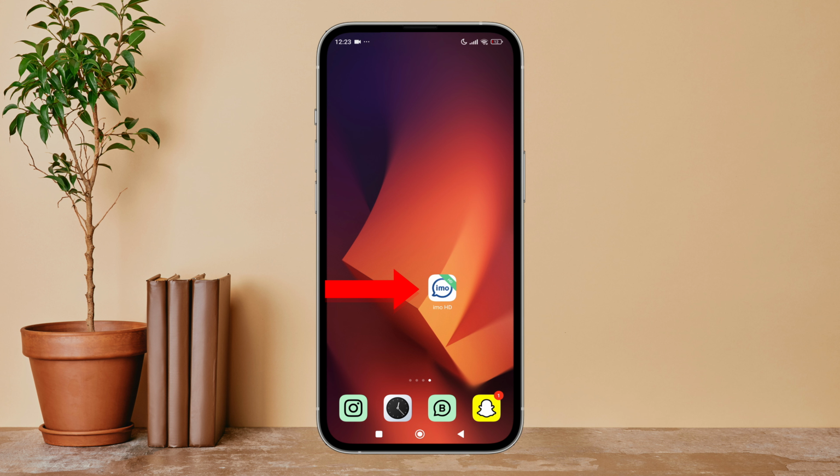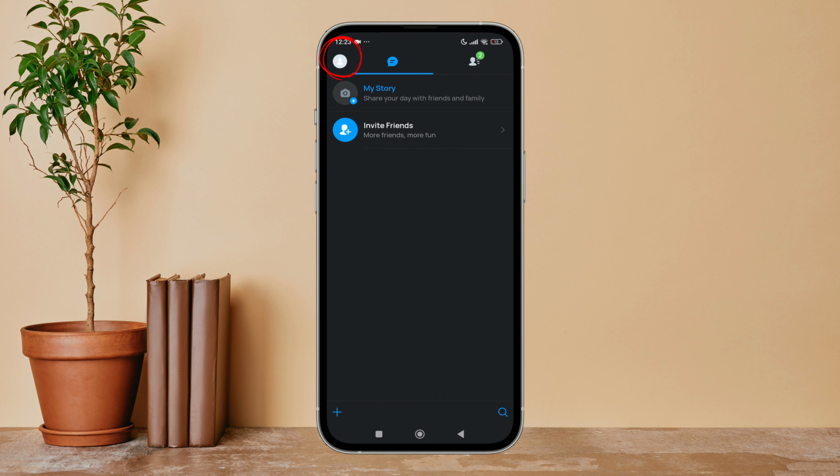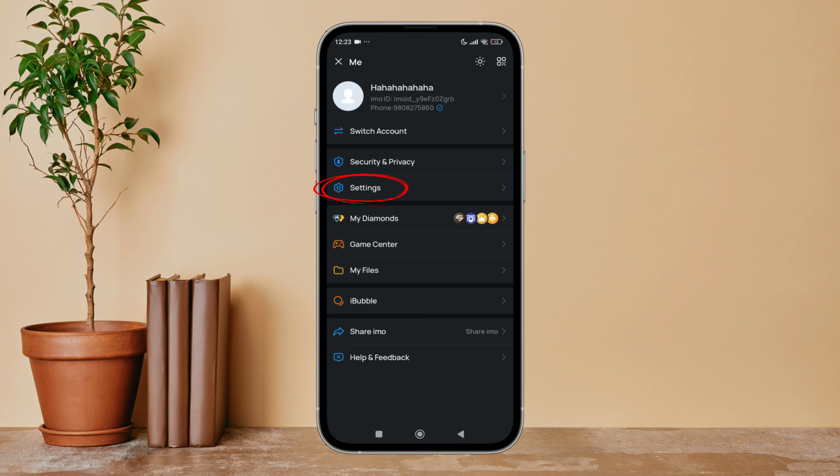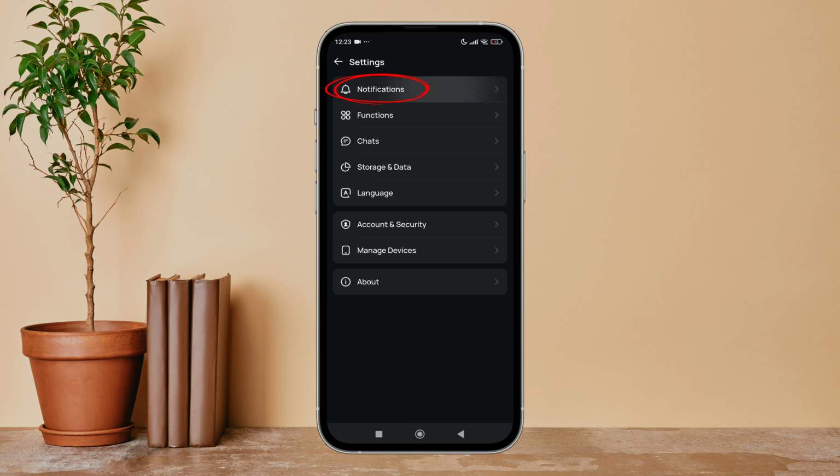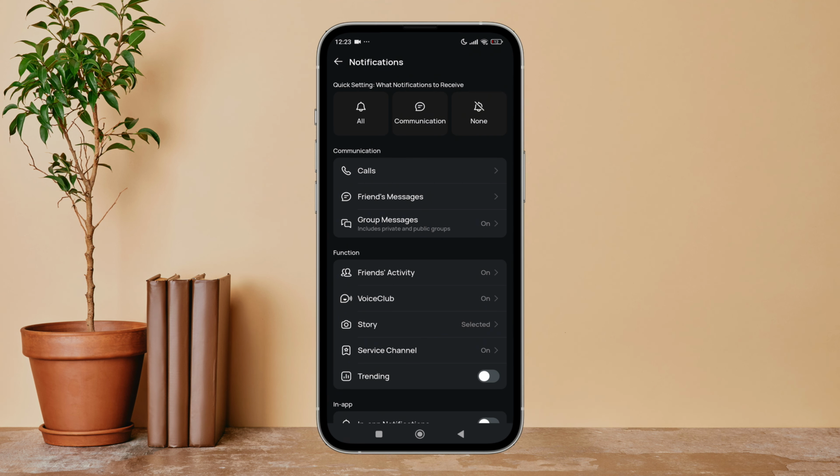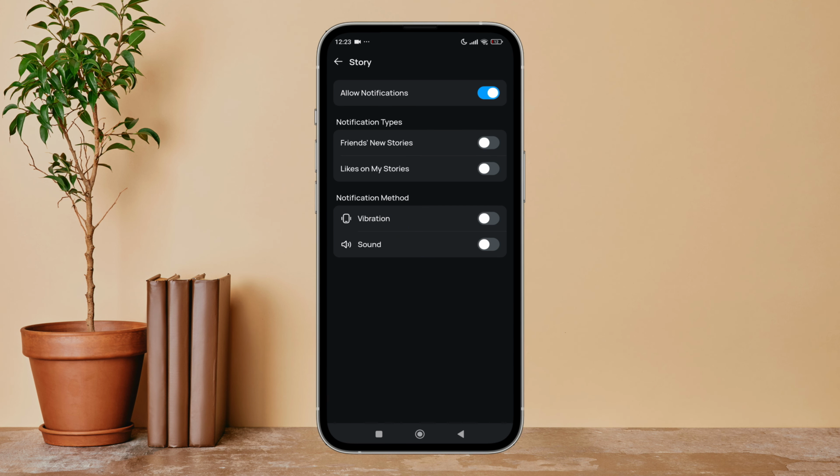Firstly, open Emo HD app in your device. Then tap on your profile icon. Next tap on settings. After that, tap on notifications. Then tap on story. Next you can see the option of likes on my stories. Turn on it by tapping on it. So this is how you can enable likes on my stories on Emo HD.